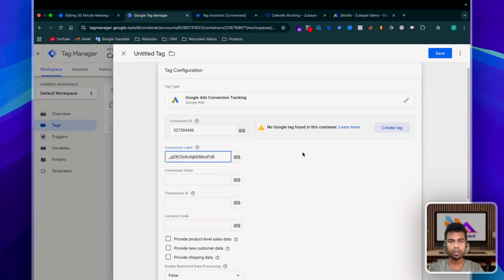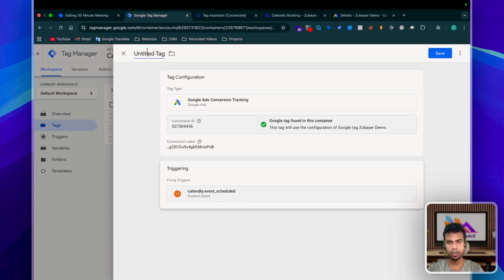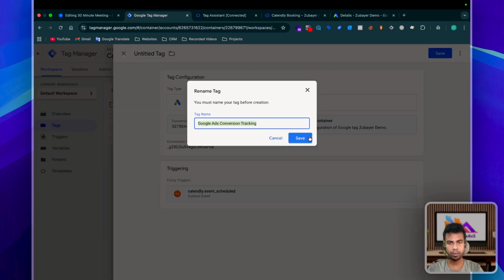Now we also need to create two tags. At first we need a Google tag. We also need a conversion linker tag. So let me create a Google tag from here, then save it. Now let me create a trigger. Oh, we already have the trigger, so let me just link it. Yeah, calendly.event_scheduled. Okay, now this is the Google Ads conversion tag.